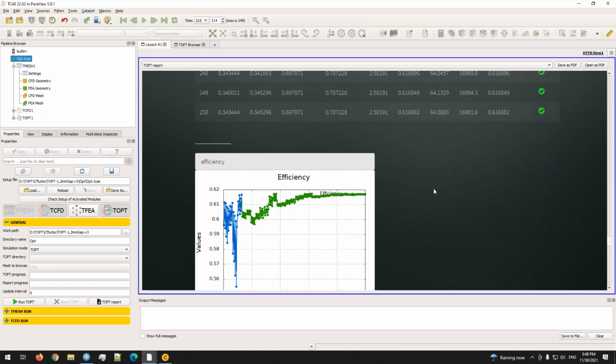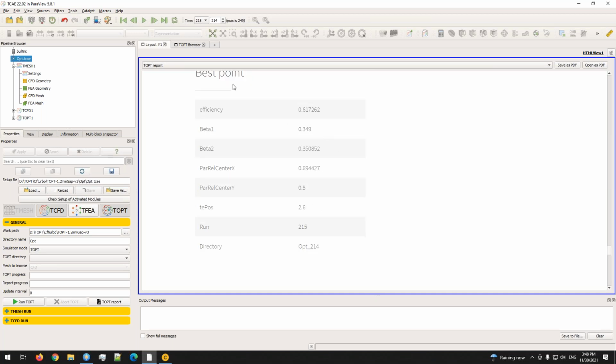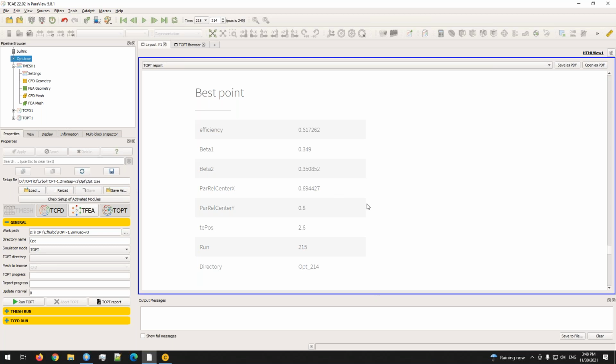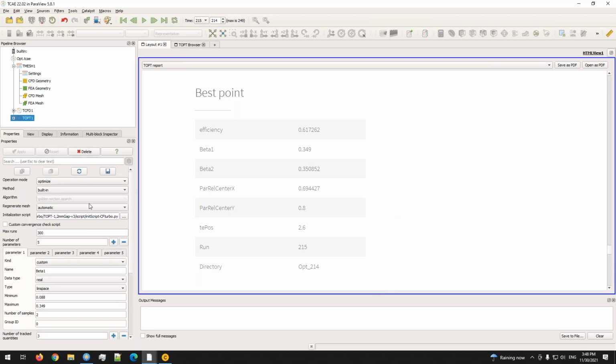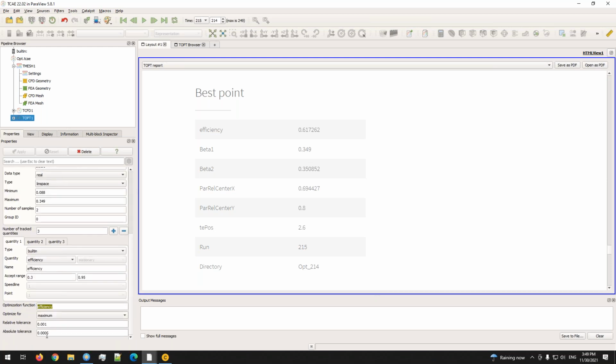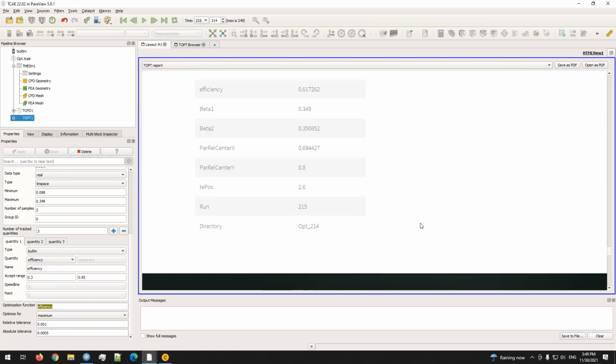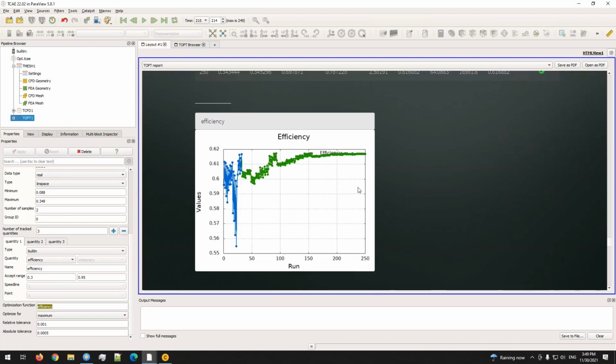and at the end we will also see the best point which was simulated and which was picked based on the TOPT definition. So we have run 300 simulations. We would like to do a maximum, and the absolute tolerance for the efficiency was something like this. So it was 0.05%. Okay. Then there are a lot of plots.